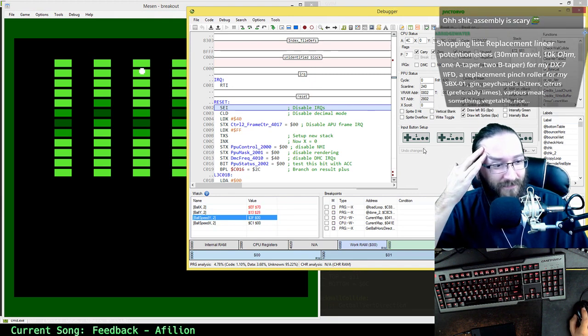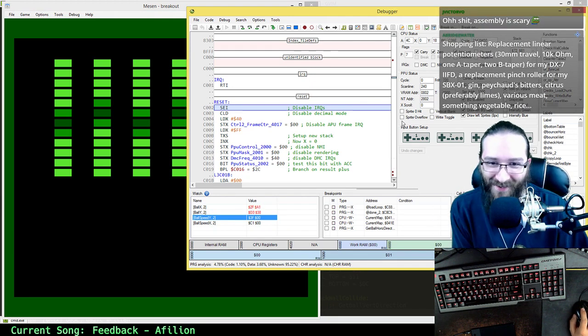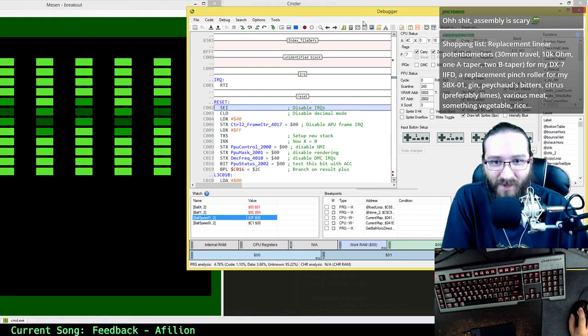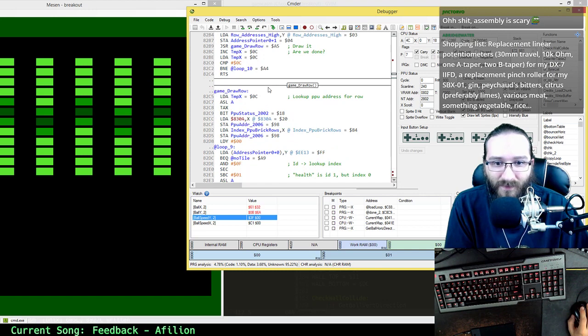Jay Victor, how you doing? Assembly is scary. I mean, it may look scary, or at least 6502 may look scary, but it's not that bad. How is it?